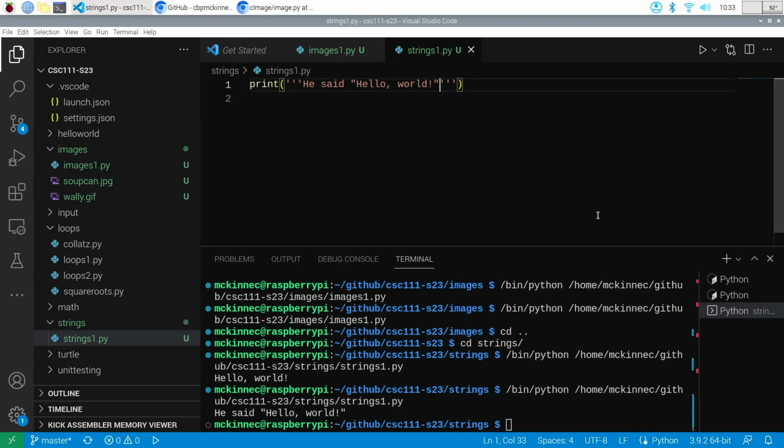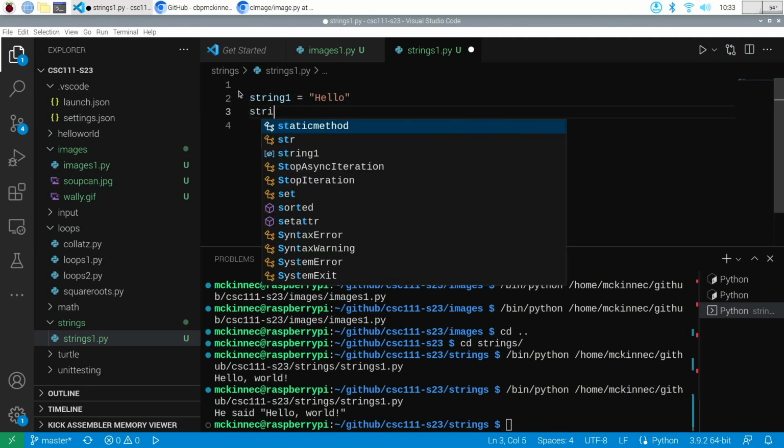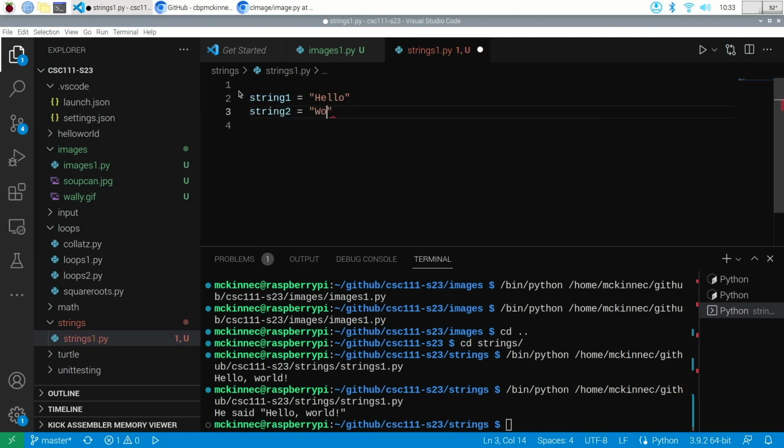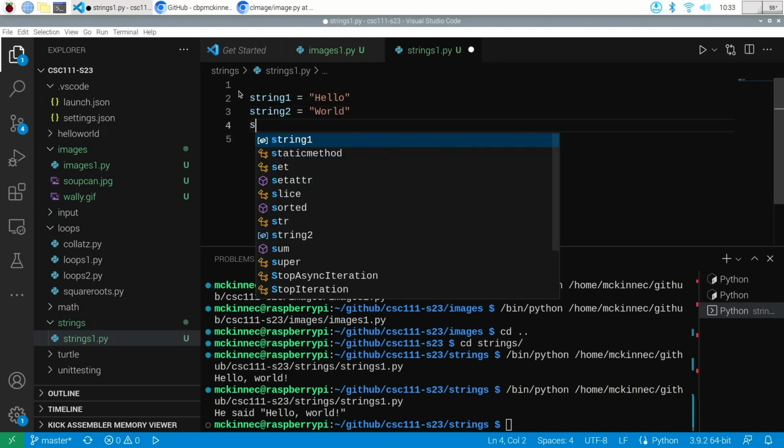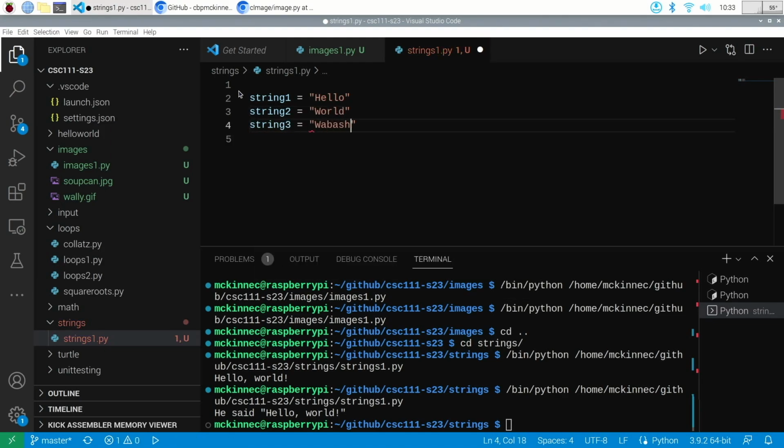And right, so all of those kinds of things that I might want to do, we can do with the string object, okay? So let me just talk about a couple of examples of this. So let me call string1 equals, how about hello? string2 equals world, and string3 equals Wabash. Doesn't really matter what they are. I'm just making something up. Okay.